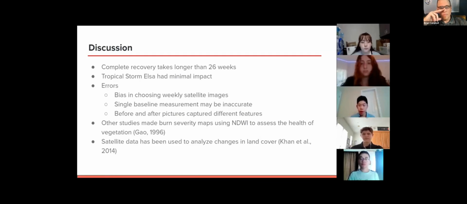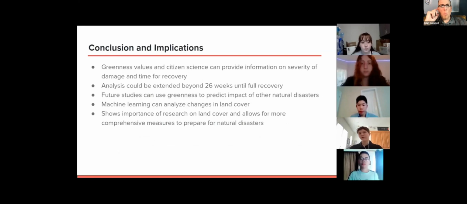While others have used satellite data to analyze changes in land cover due to natural disasters, fewer have relied on citizen science to understand the effects of storms. We ultimately found that greenness and ground level pictures can provide information on the severity of damage caused by natural disasters and the time for recovery.